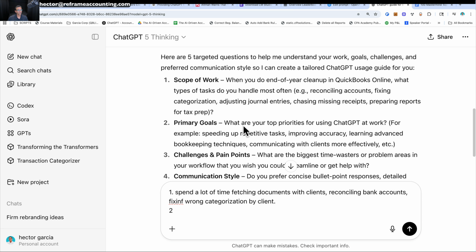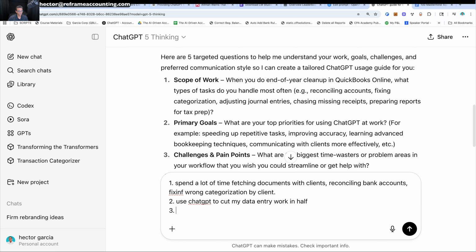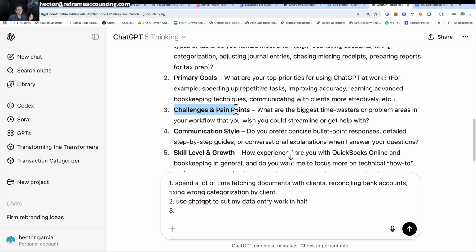Okay, so I'm going to go to the second answer. I'm going to read it. Primary goals, top priorities: use ChatGPT to cut my data entry work in half. Again, I don't know how ChatGPT can cut your data entry work in half. I'm asking ChatGPT to give me, based on what it knows it can do, what I want. The next one is challenges and pain points. What are the biggest time wasters? I would say deleting duplicates and garbage data entered by client.